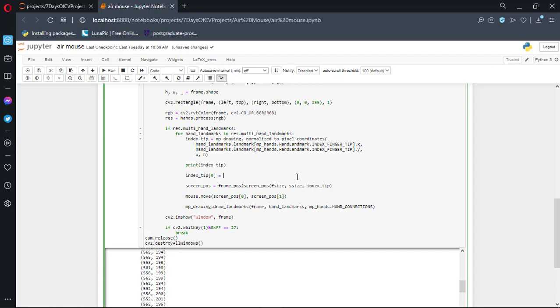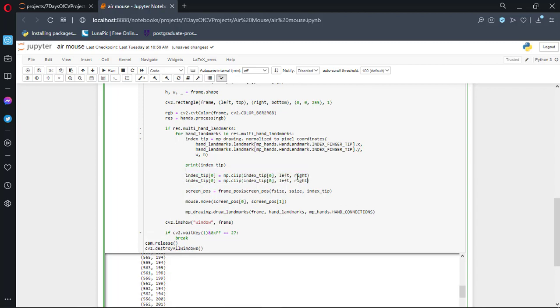So np.clip, and I want to clip the value index tip 0, and it will be between left and the right. And then I want to clip the value of index tip 1, it will be from the top to bottom.